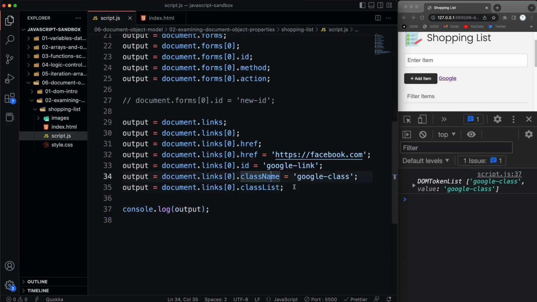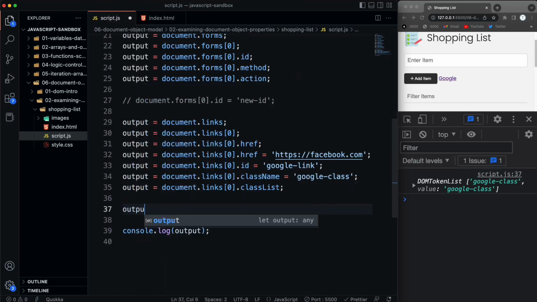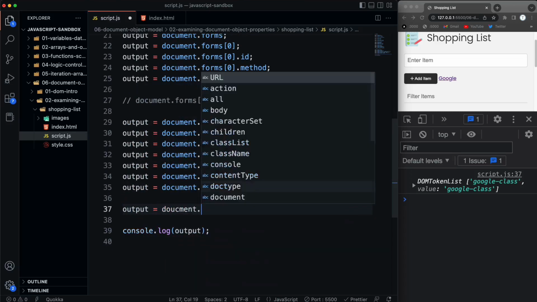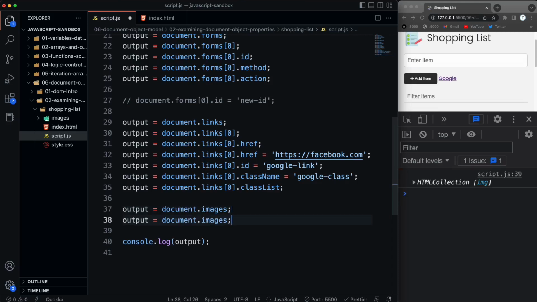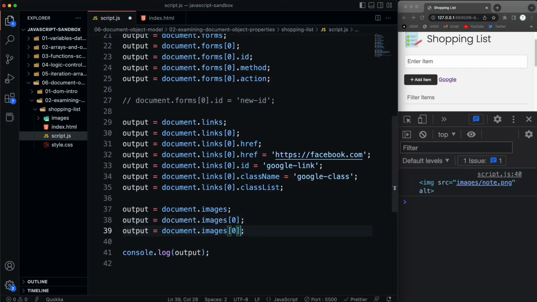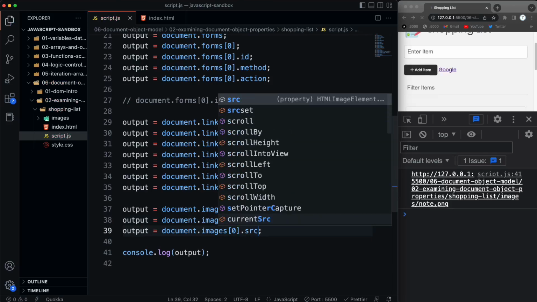All right, now we can do the same with, let's see, we did forms, links. We can also do images. So let's say output equals document.images, which will give us an HTMLCollection, if I can spell this right. So that gives us an HTMLCollection of images. Let's get the first image. So there's index of 0, and that's going to be this right here, this note PNG, which is the first and only image. If I wanted to get the source of that image, we could use the src property.